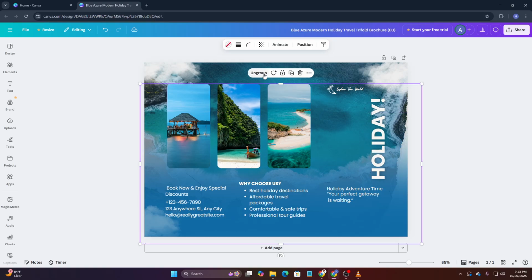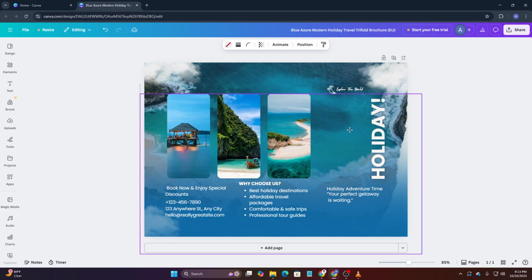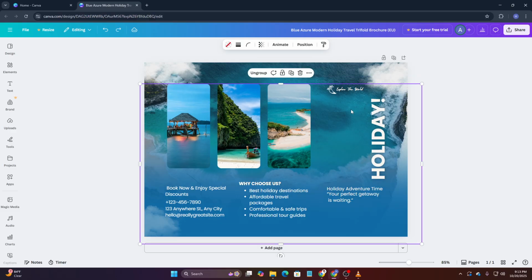Click it and you'll see the outline around your items change, meaning they're now treated as one. From here, you can move, resize, or style everything together without affecting the individual pieces. And don't worry, you can still access each element inside the group if you need to tweak something later.